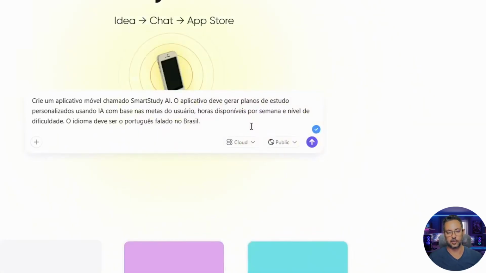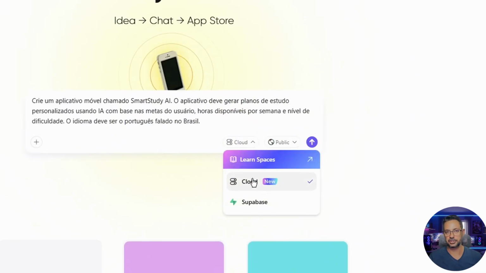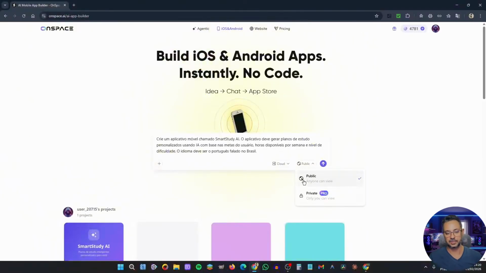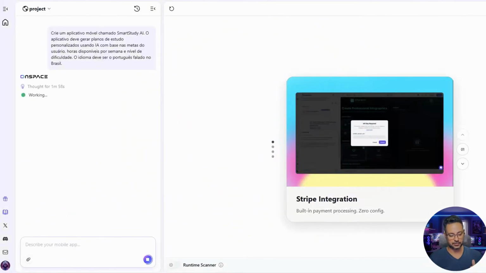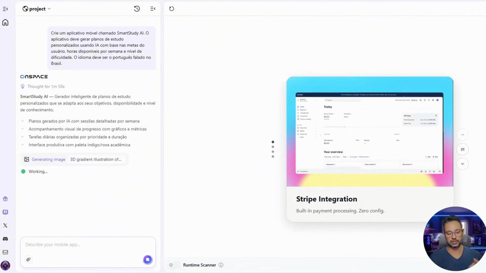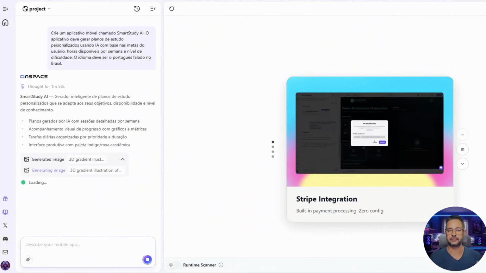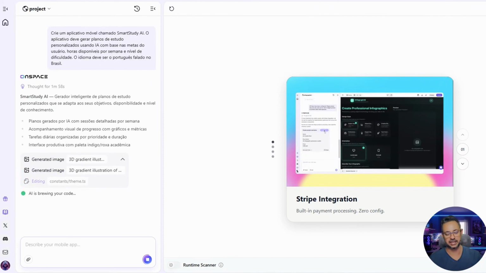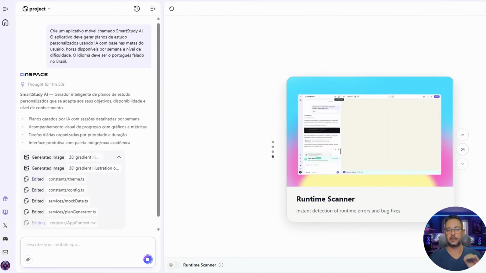As a database, I will use Cloud, which is provided by the tool itself. And here you have the option. There's an option to make it private or public. I will leave it public. Once that's done, just send your command. Notice that from this moment on, OnSpace already starts building the entire structure of my app automatically without me having to do absolutely anything. I just need to wait a few minutes until it gives me my finished app.